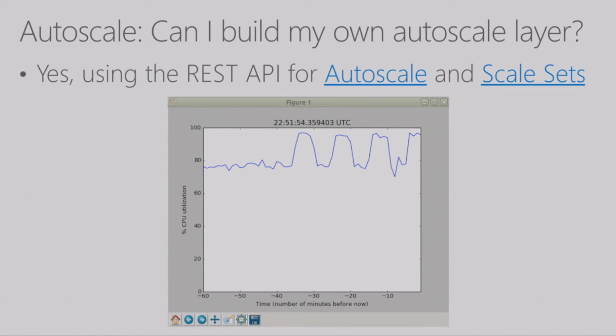Oh, excuse me, my phone has gone off. That's actually PagerDuty telling me that something's going awry on one of my scale sets. Just before starting this, I just applied a little bit of load. So there you go, notifications.